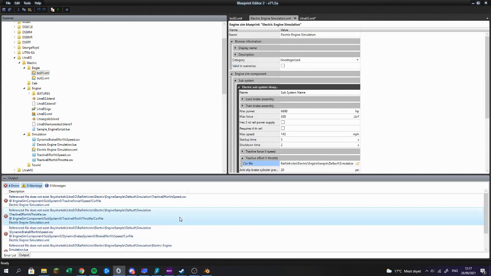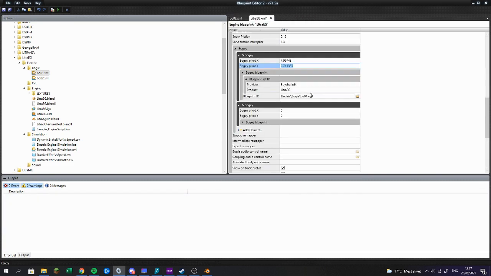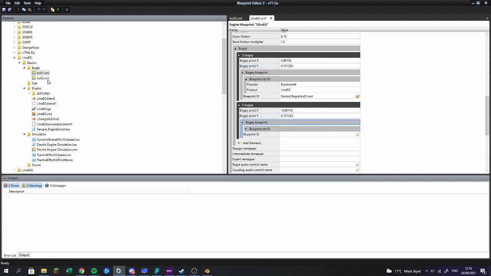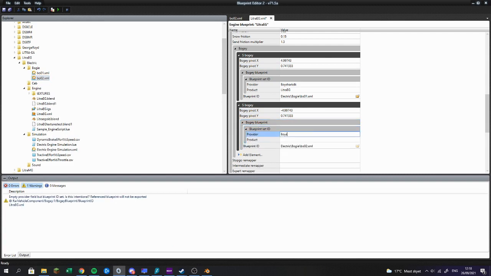Great. We're gonna fix that later. Then it's just the same here with a minus in front. Except for that one. There's the bogey 2. Motion PK, ultra EG. Yeah, cool.